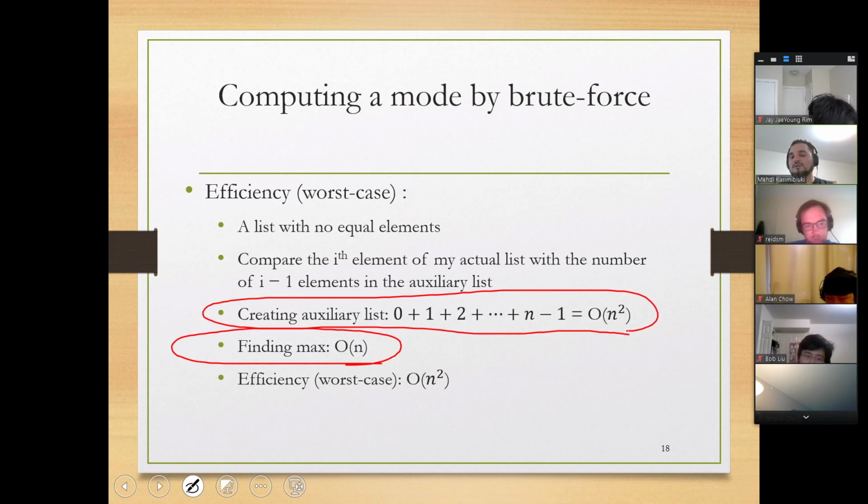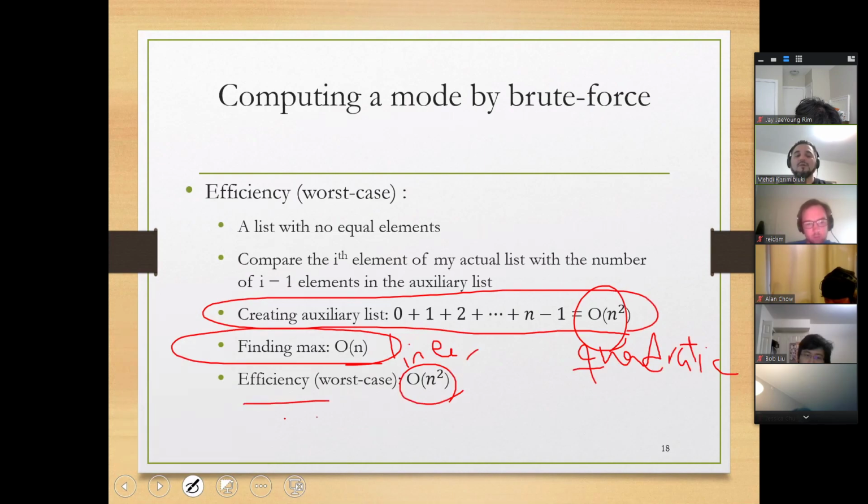However, between the two, which one wins? This guy is growing at a faster pace because this guy is quadratic. The growth of this is quadratic. This one is linear. So between linear and quadratic, quadratic wins. So worst case for computing a mode using brute force is O(n) squared.